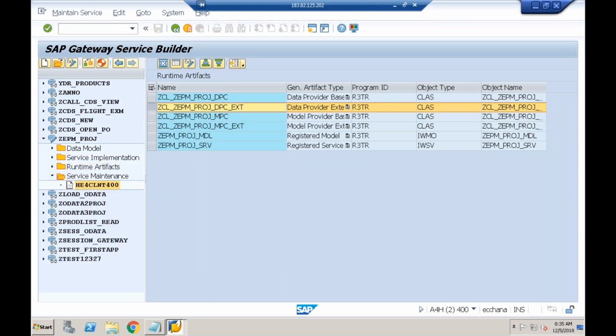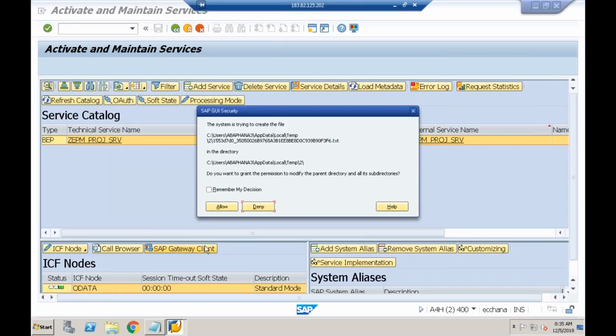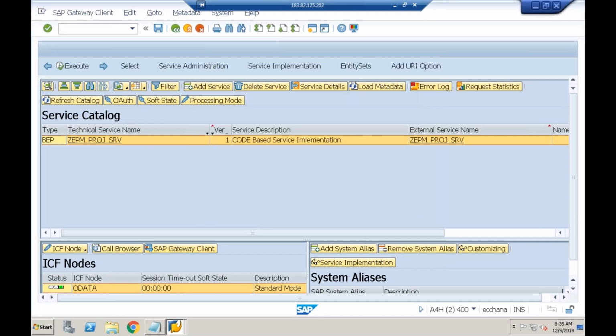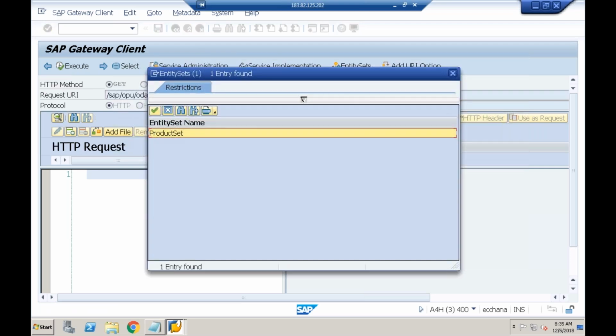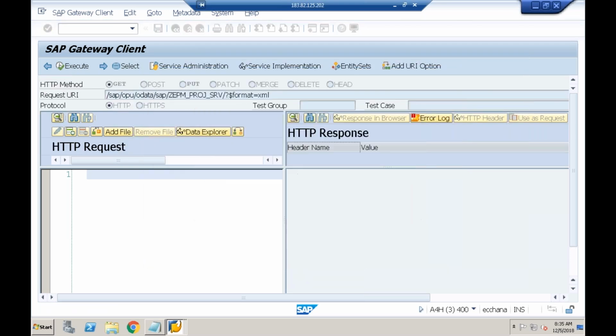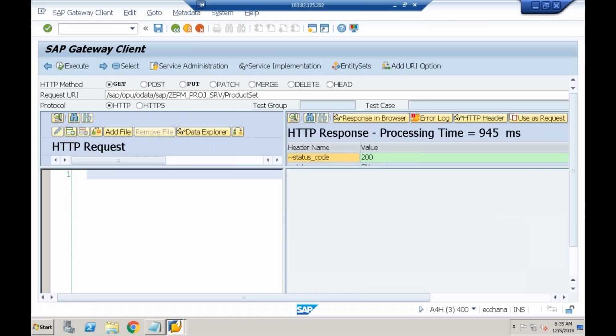Let's say maintain. Okay, done. Choose product set. Okay, done. Now I'm not passing any field select option. Let me execute this. I'm trying to execute, so let me debug directly. So I'm not passing any select option.